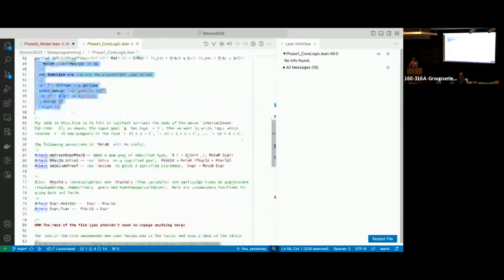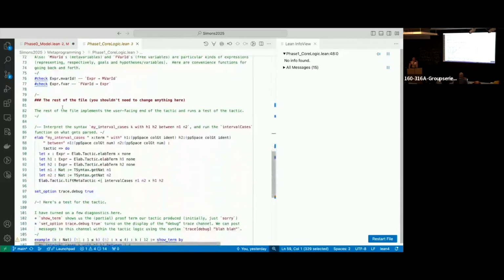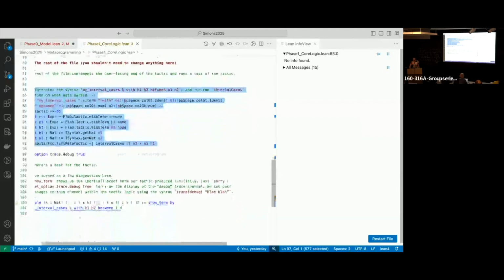But then at the end, there's some front end stuff, and I don't want to talk about the front end of tactics at all. So this part you can just not touch. It's setting up what we type and how it gets interpreted by the program and sent to our backend. And finally, at the end, there are some tests which you may want to play with.